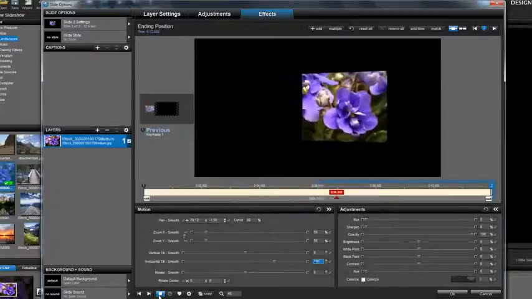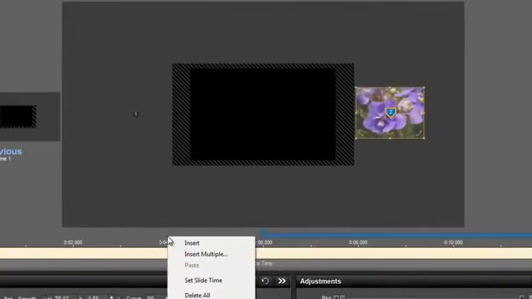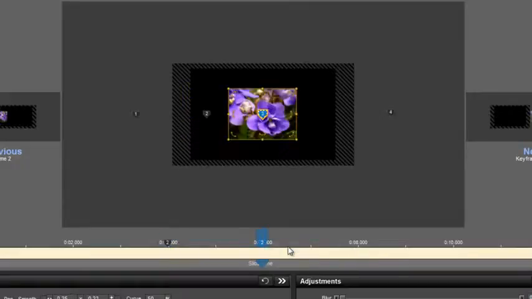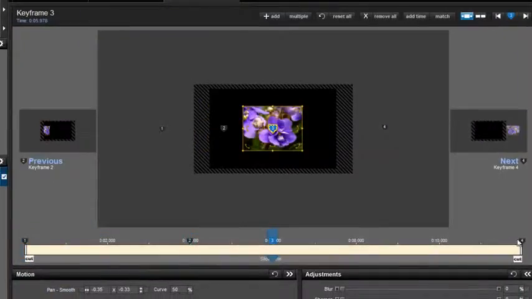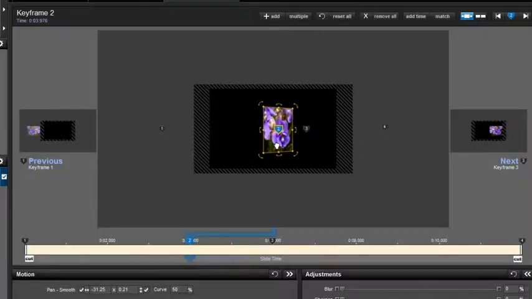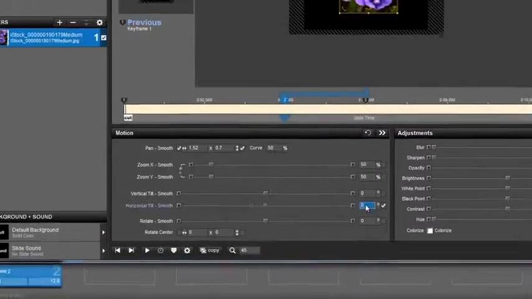Now all we have to do is put the pause in the middle. To do this, right-click on the keyframe timeline at about the 4-second mark, and then select Insert. This will insert a new keyframe. After you've done that, right-click at the 6-second mark to insert one more keyframe. You should now have a total of 4 keyframes on the timeline. Keyframe 2 represents our pause in the middle of the slide, so click on keyframe 2 and pull your image to the middle of the screen, and then set the tilt to 0.